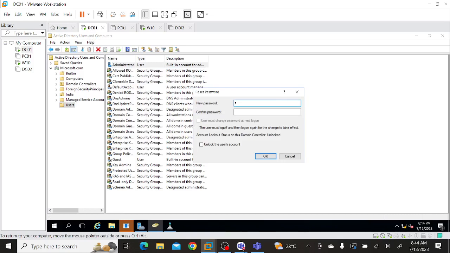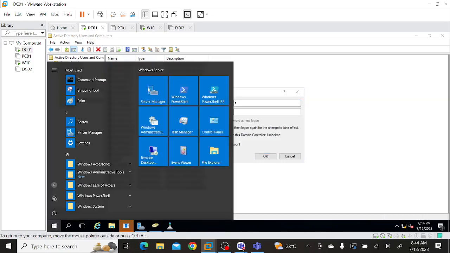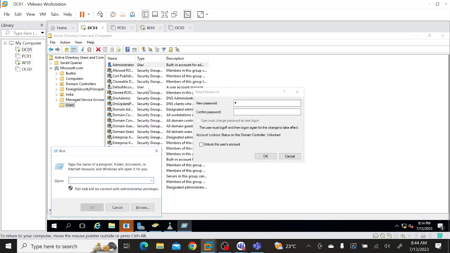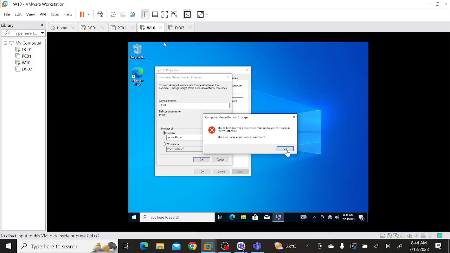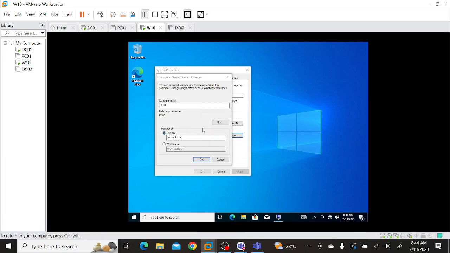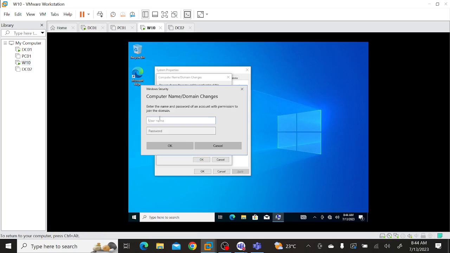I don't know whether the P is small or capital. Okay, got it. I was entering it wrong, I mean, the Caps Lock was on and it was capital, I guess. Microsoft\administrator, administrator, password@123.